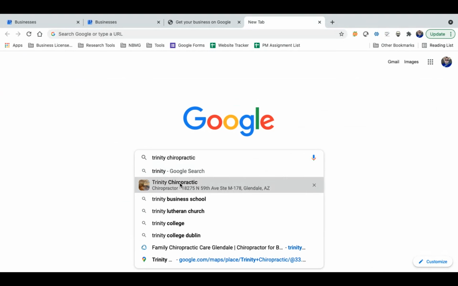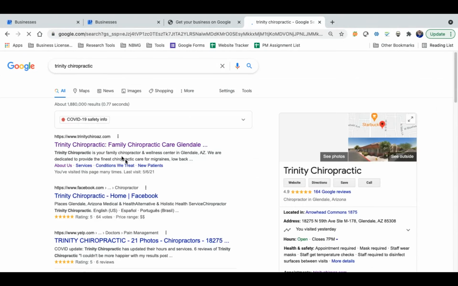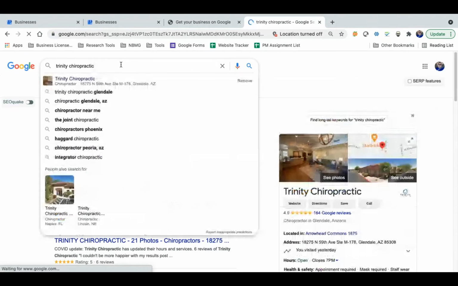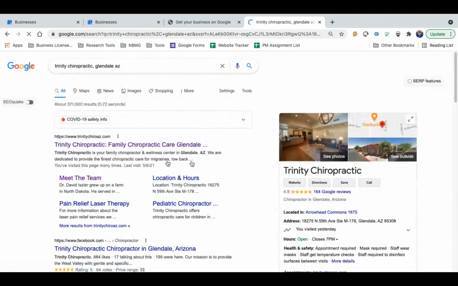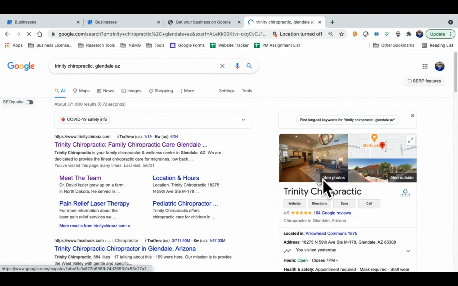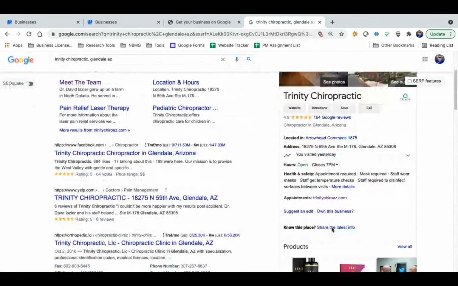You can see here, Trinity Chiropractic does come up. Let's just assume it didn't. What we want to make sure of is to put in your city, Glendale, Arizona. Try to get as granular as you can with this. You can see they already have a profile set up right here.